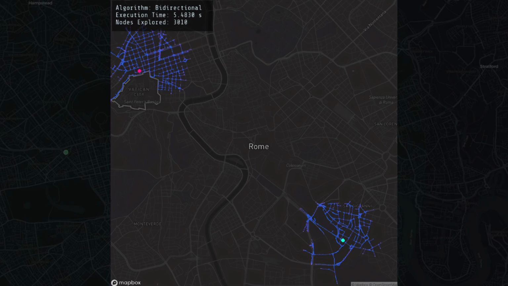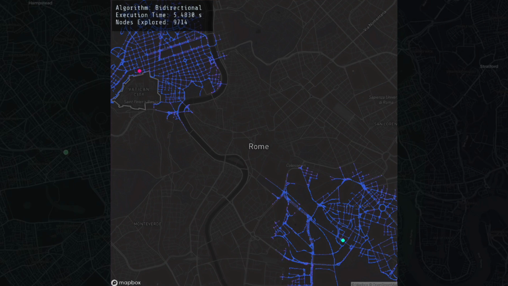3. Bidirectional search. This technique runs two simultaneous searches, one from the start point and one from the end point, until they meet. By splitting the work, it significantly reduces the search area and is often much faster than A-star or Dijkstra. This is an extremely effective method for quickly finding a single path between 2 points.